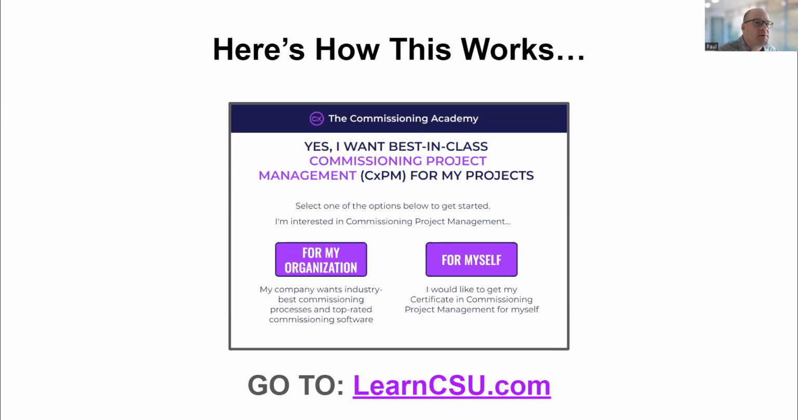If you're interested in commissioning project management for yourself, the second button is for you, that purple button that says for myself. You can see how this all works, and you can get your certificate in commissioning project management. That's the second button. So if you're interested from an individual perspective, click on for myself.